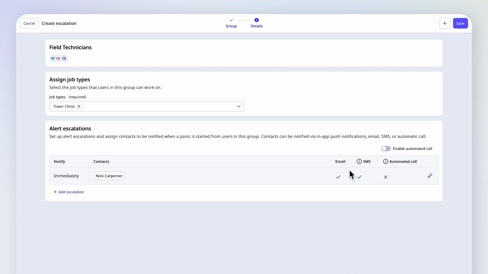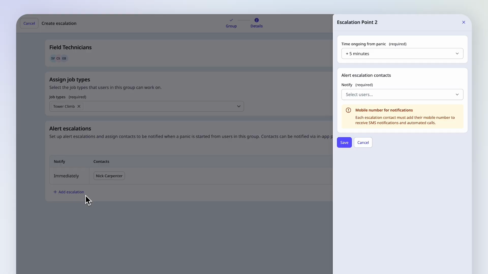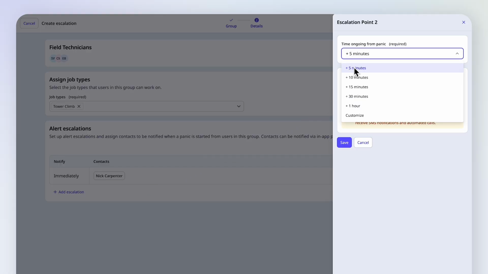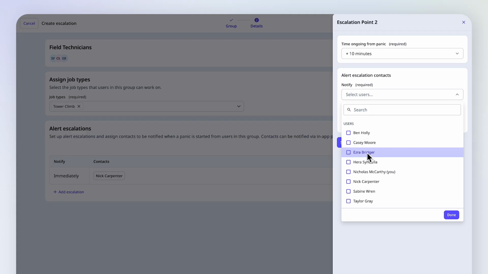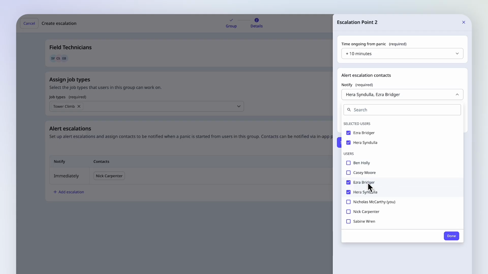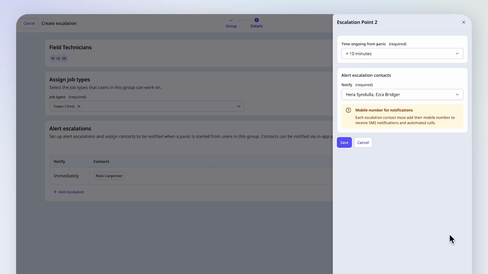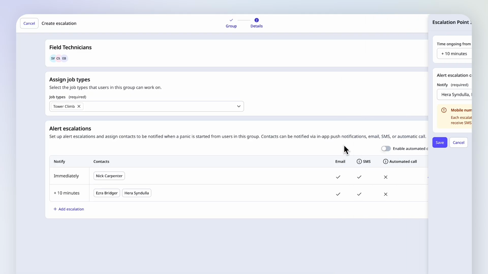Now that the immediate contact is added, I'll add a backup contact in case the crew's manager misses the alert. I'll set a 10-minute delay for this second escalation. If the first contact doesn't respond and resolve the panic in time, this alert will trigger automatically. Then select the additional contacts. Perfect, the escalation points are set up.